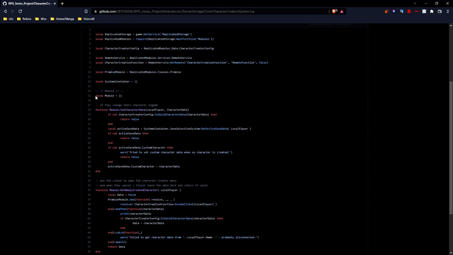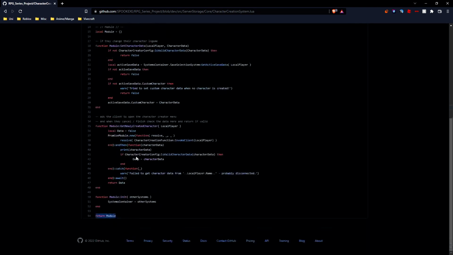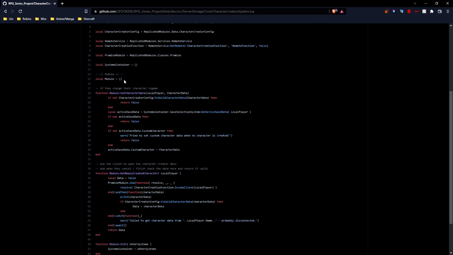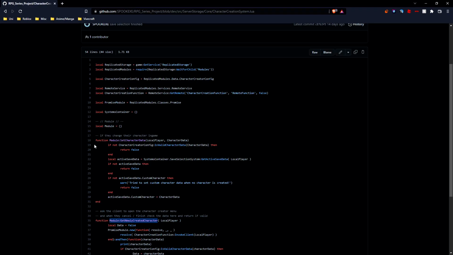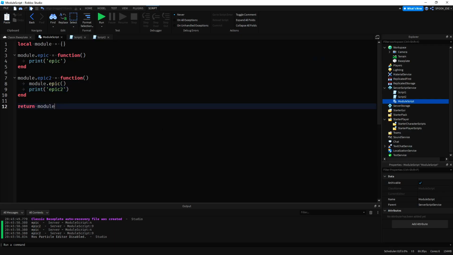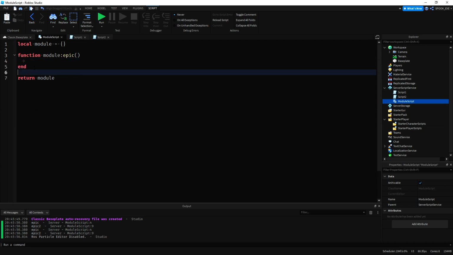You can see that I have this table here called module, and these functions are attached to that table, and that is returned. So whatever requires this module will receive this module table with set character data as a function attached to it, and this get newly created data as a function attached to it. Let's do it the way that I've done it here. So we need to do function module colon the function name and then all the arguments like a normal function. So function module epic, and we have that there.